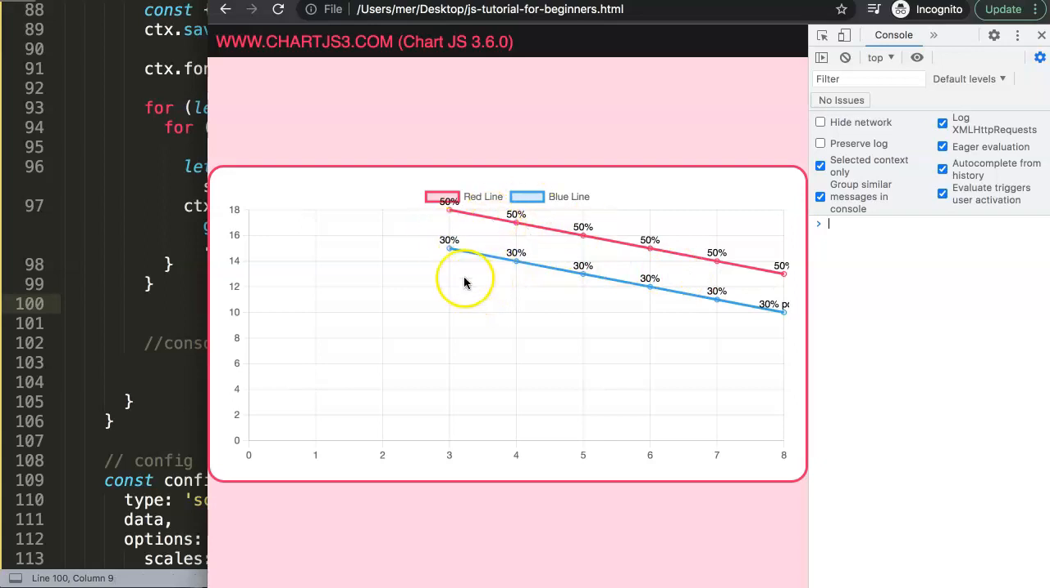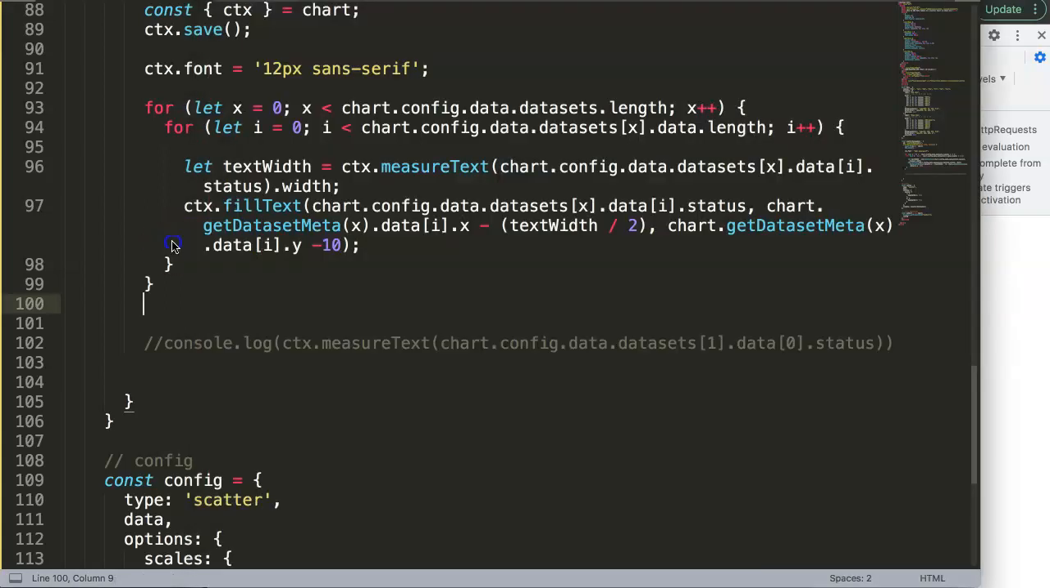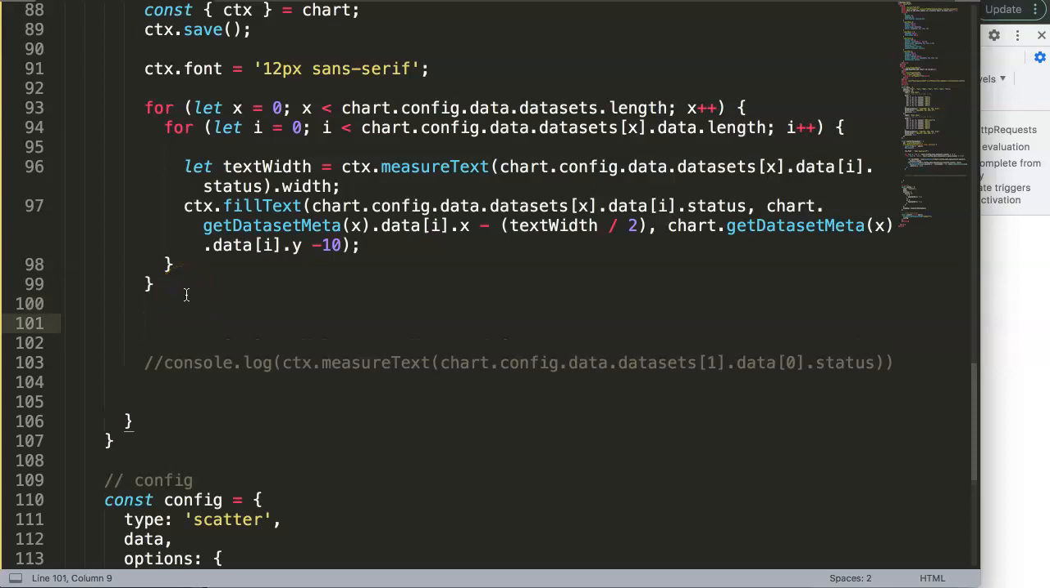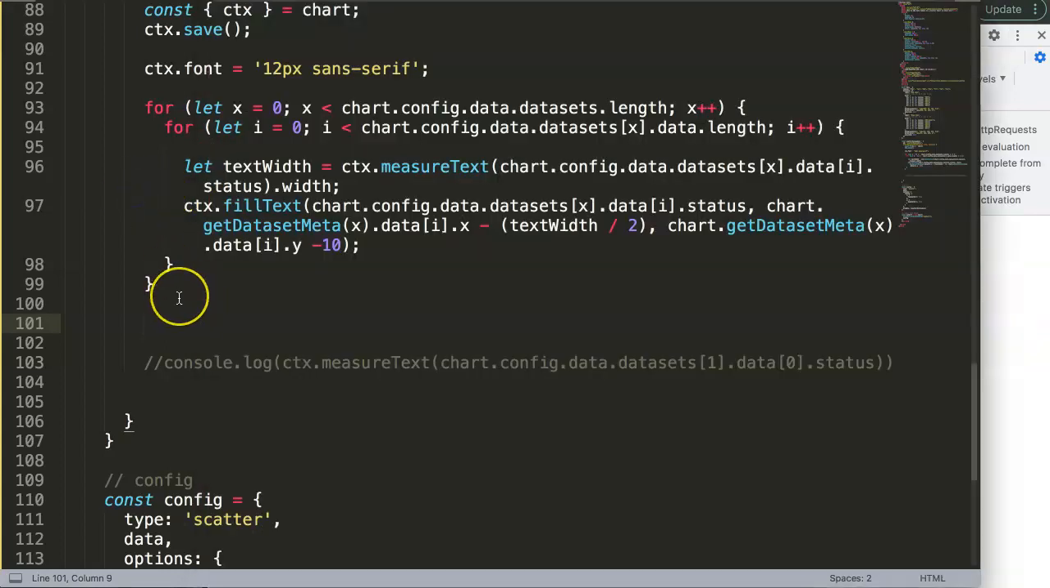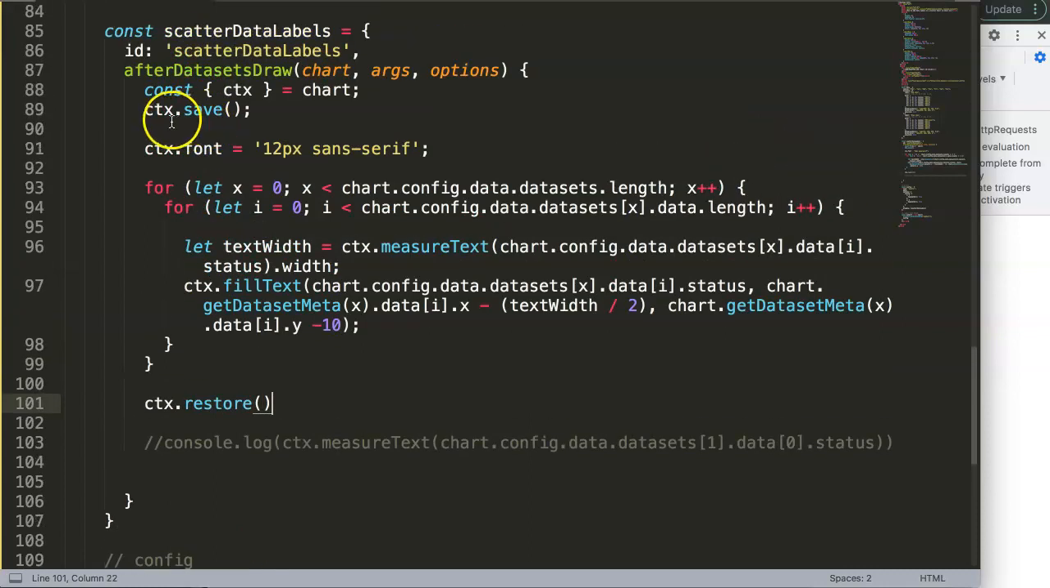This looks beautiful. What we need to do is one more thing here. I want to reset everything so we don't keep any of this data for any other parts of the chart. So we say here ctx.restore. It's reset, or basically undo all the data that we saved here.